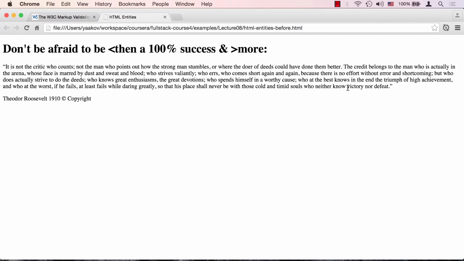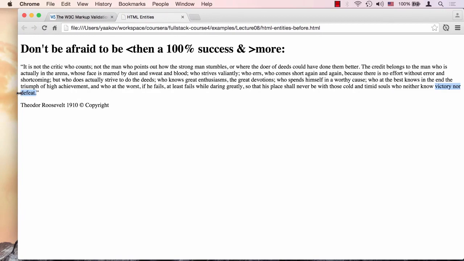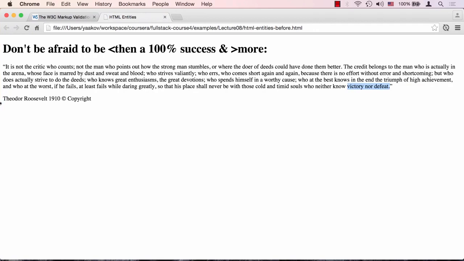Let's say we wanted the words "victory, no defeat" never to wrap but always stay the same. So what do I mean by that? Let me pull the browser and make it a little bit less wide. And as you can see, the words "victory, no defeat" are split up into different lines. Let's say I didn't want that. For whatever visual reason, I wanted the words "victory, no defeat" to always stay the same. So if it is going to wrap, it should either not wrap at all or wrap altogether.